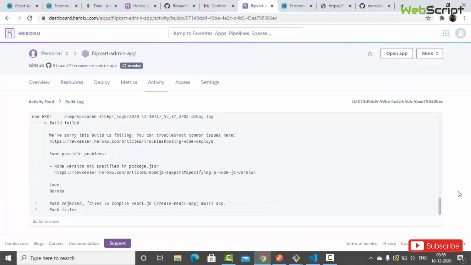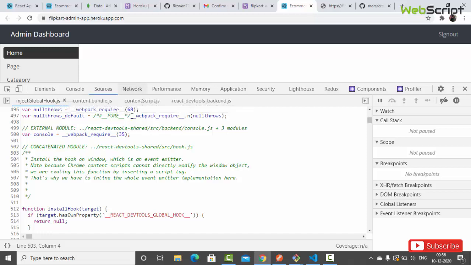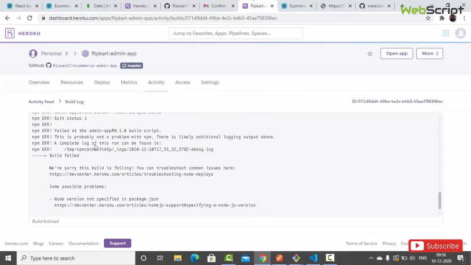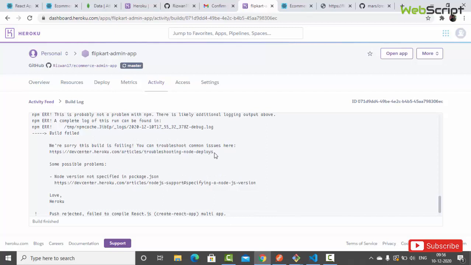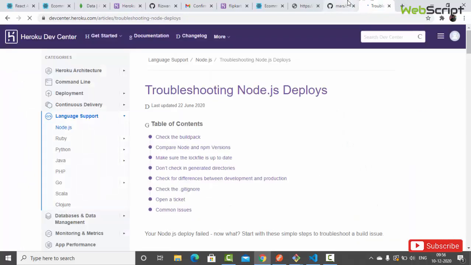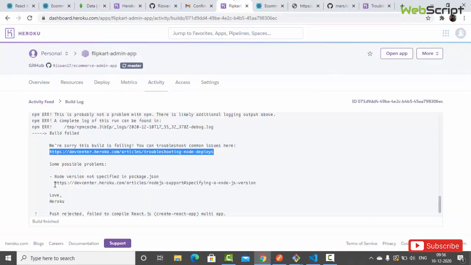And here you can see the build failed, push rejected. We are sorry, this build is failing, you can troubleshoot common issues here. Node deploys, some possible problems: node version not specified in package.json. Okay, node version is not specified. So our build failed, right? And the possible reasons: node version not specified in package.json.